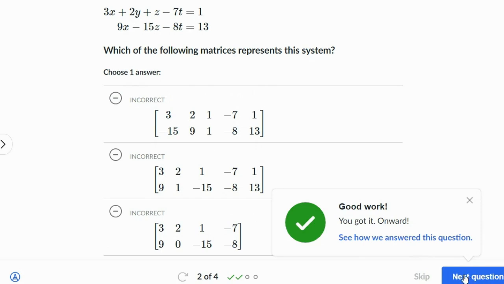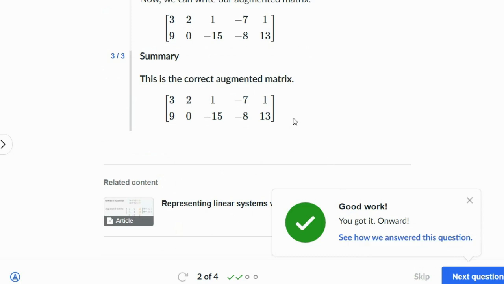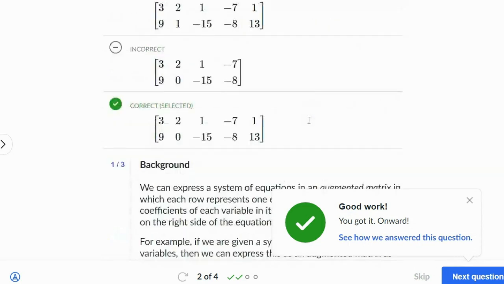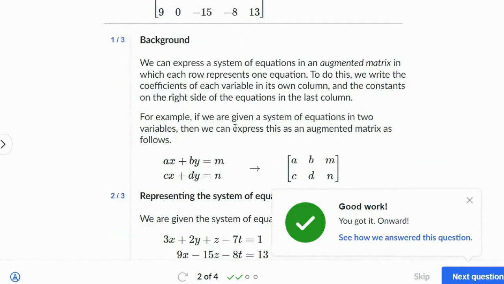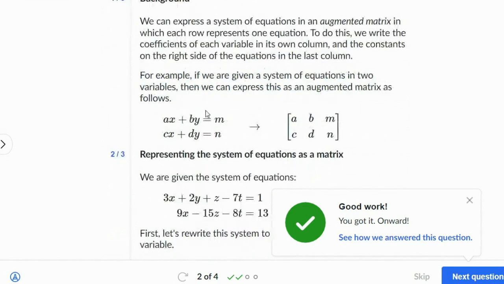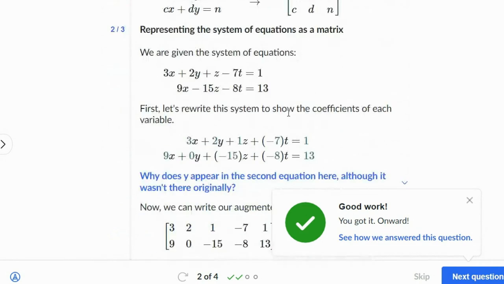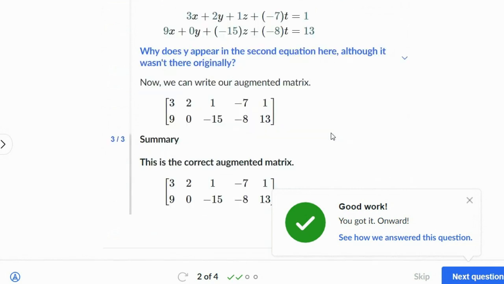Good work. And again, if you weren't sure how they did that and you missed it, you can click that and it'll go through the answer. So here was the question. It talks about how you represent matrices. Then it talks about this given matrix. They rewrite it with that 0y, so they both will have all of the variables. Then they rewrite it with the 0 in there, so you know that's the correct matrix. So you can always see how they did it if you were confused.